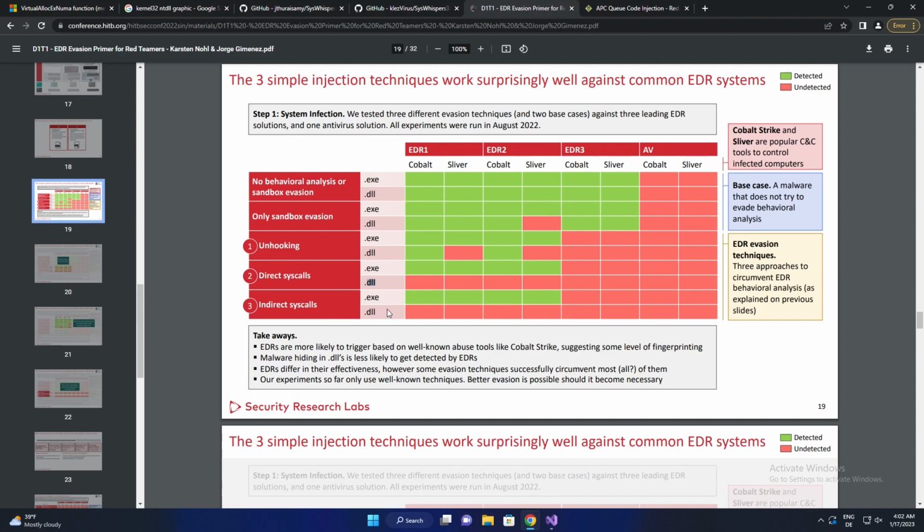Okay, and the next level here, like I mentioned, is indirect syscalls. This is one level above it. You can also do that with SysWhisperer. The difference between direct syscalls and indirect syscalls is basically that on direct syscalls, we implement the assembly to do the syscall.